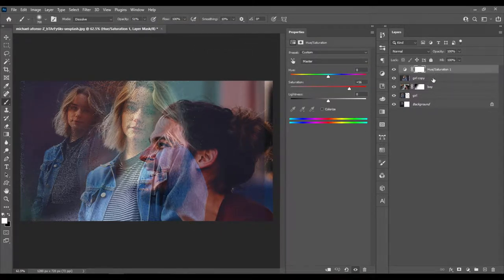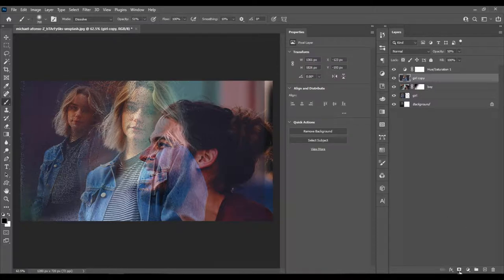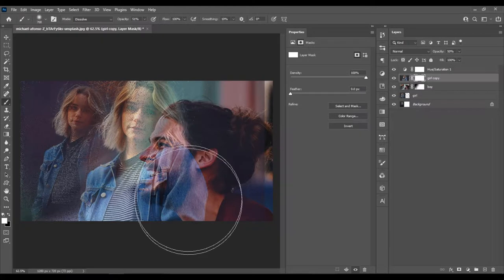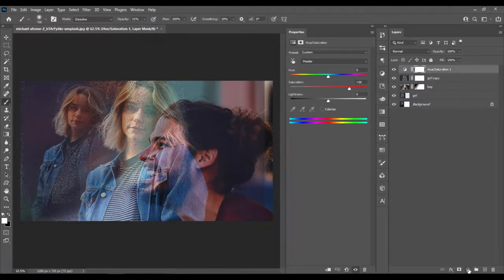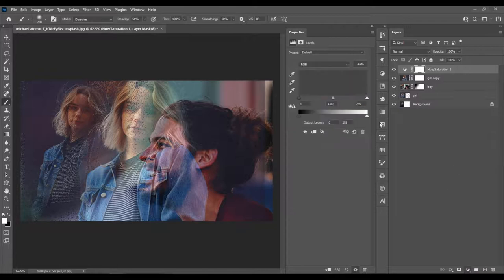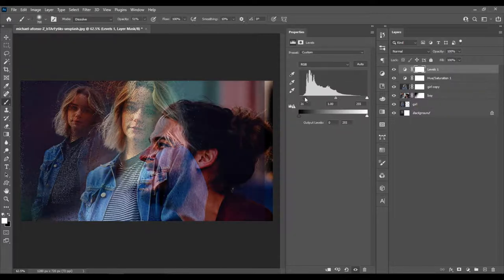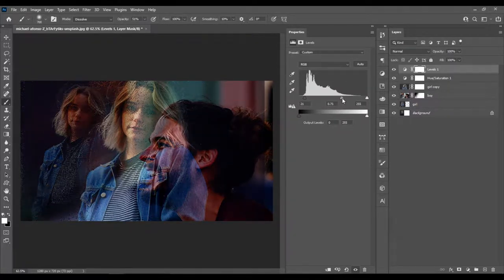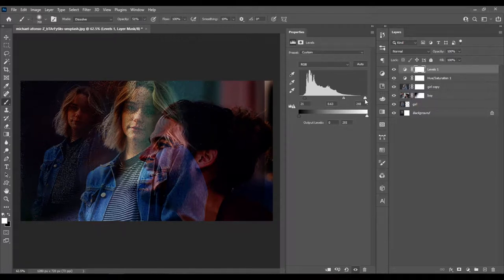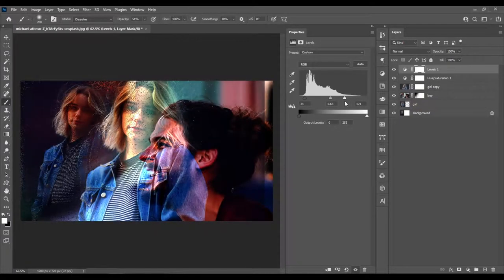I'll also add a layer mask to the girl copy layer from here. And I will also add a levels adjustment layer to the top to add some extra contrast. Increase the blacks and the grays. Make everything lighter, like so.